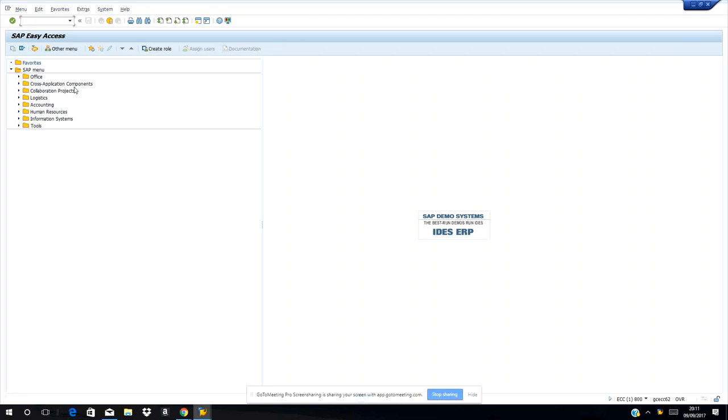Okay, now here, what is our target? I want to export the users from one system to another system. How to export it? Then go for transaction code SCC8. SCC8.